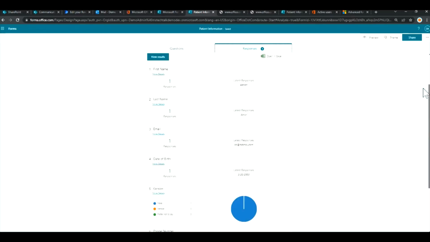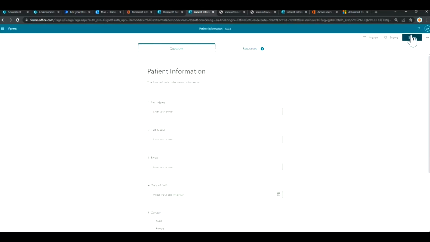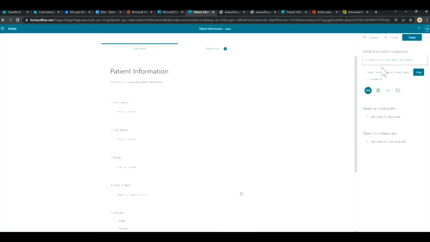We need to get the data submitted to some external source. And here, if I go to the sharing option, you have the option to share within your organization, or anyone can respond. If I set it to anyone and I share the URL with you, you can also submit data for the form. You can also share it as a template, or you can allow other users to collaborate with modify access on the form.